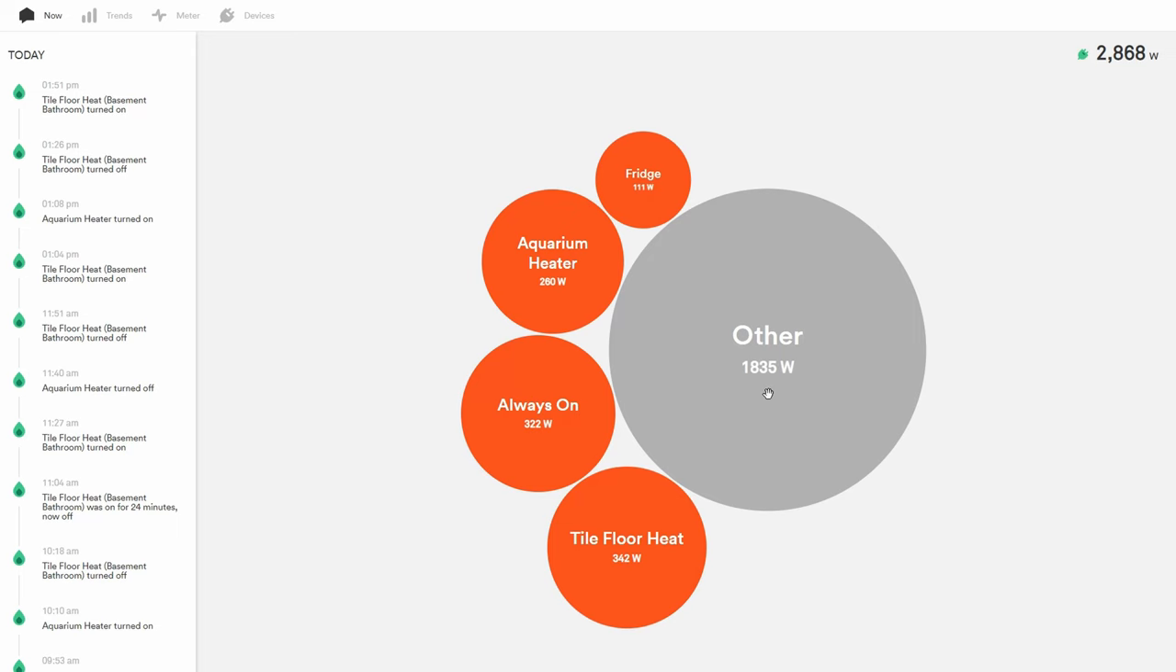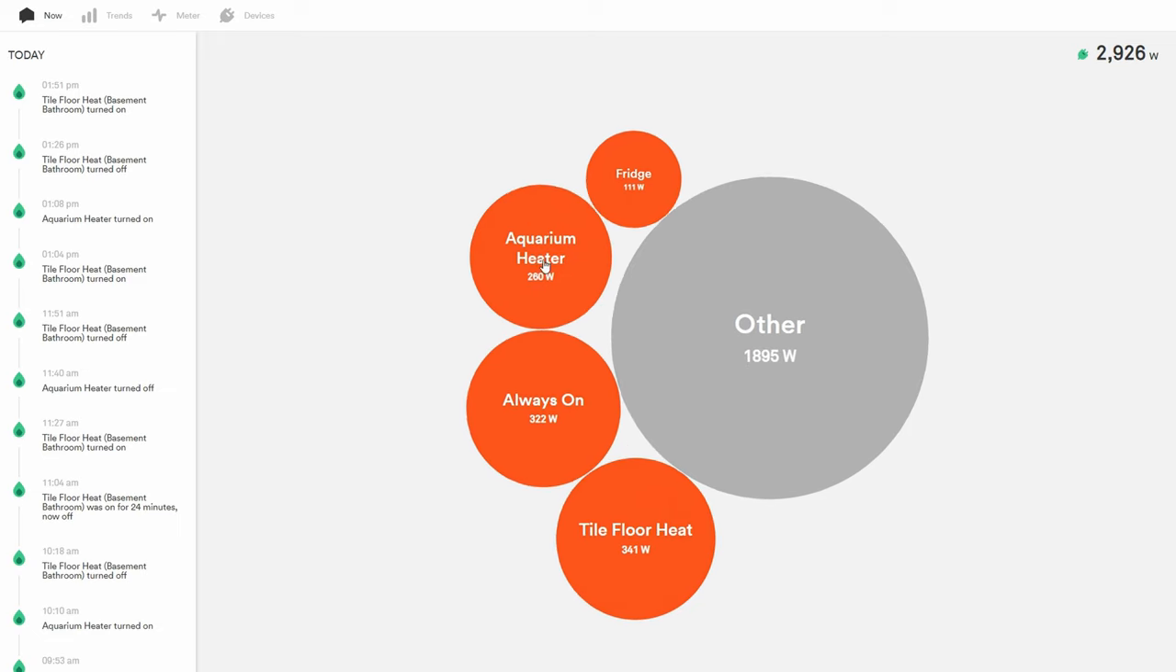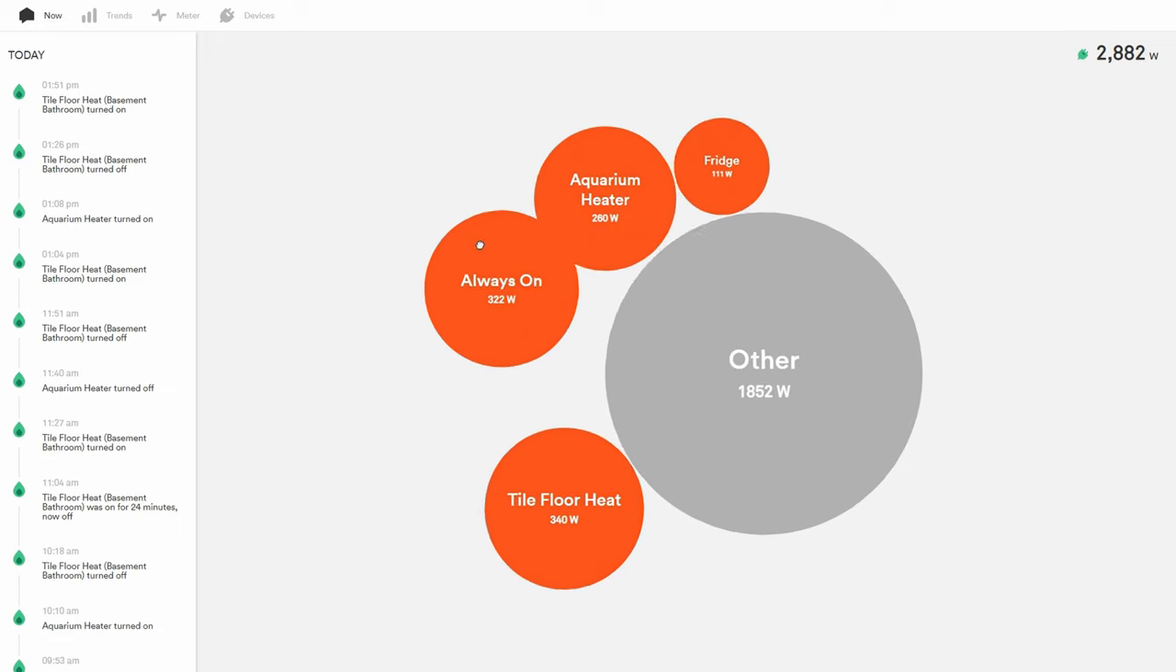To name it. The inside of the app is pretty awesome. This is the screen everybody loves to look at. At least this is the one I love to look at. Tells you the wattage use of everything that you've got currently going.